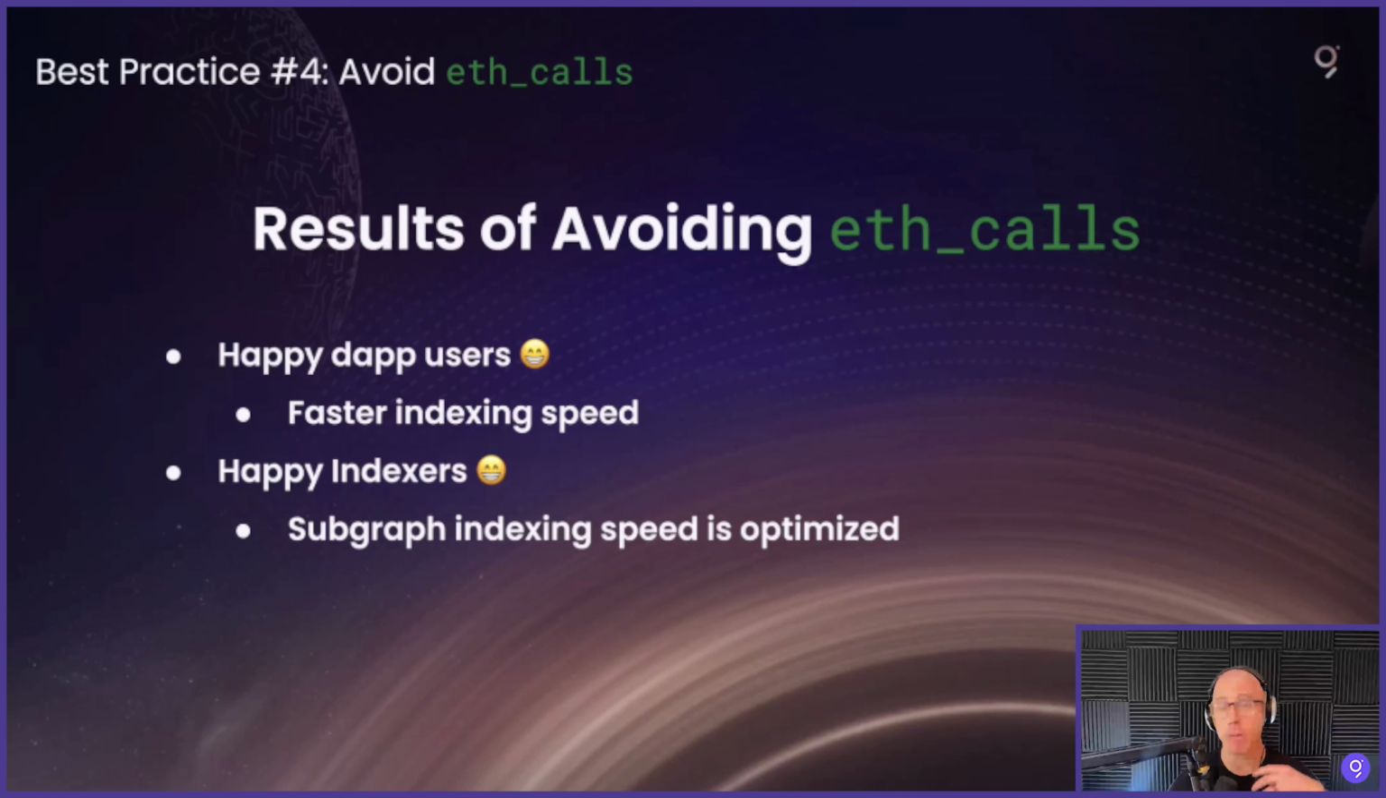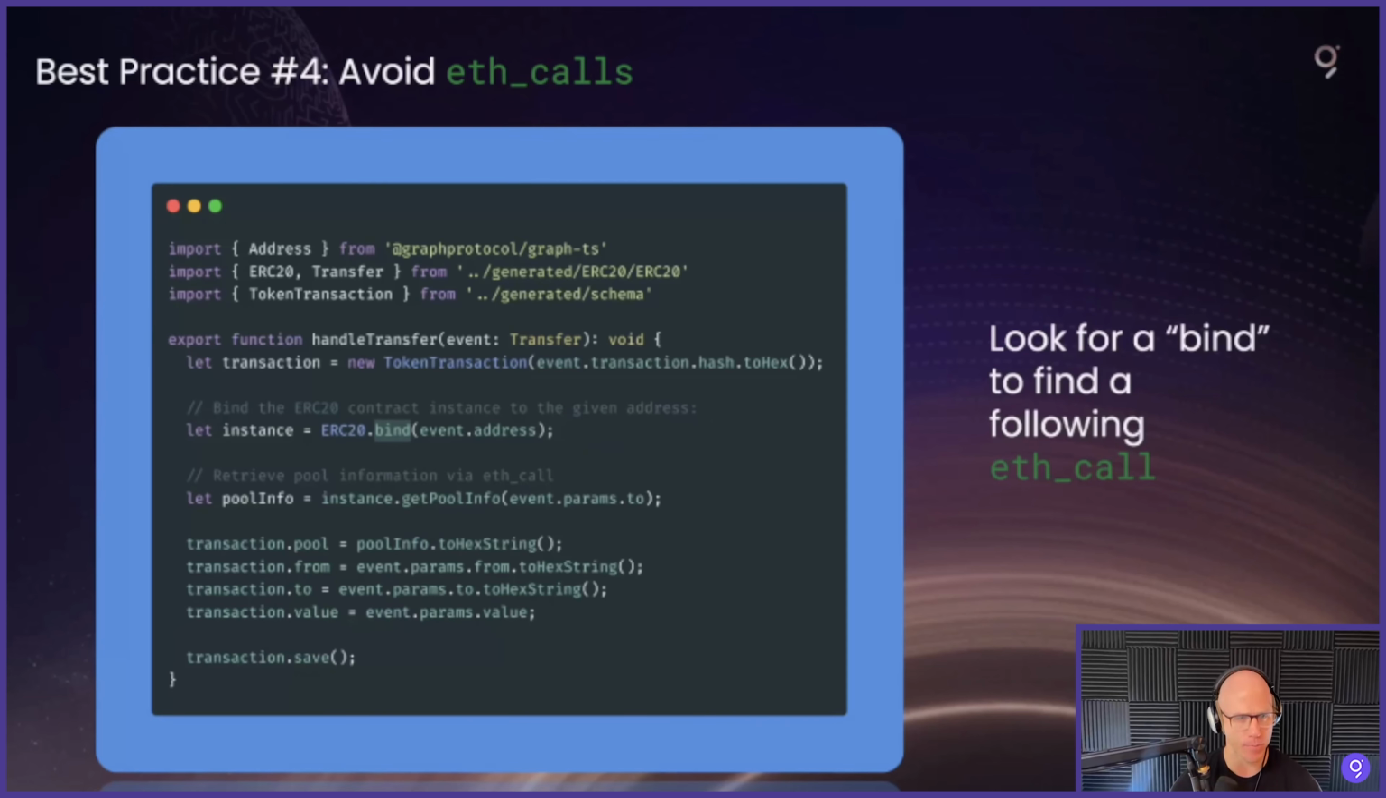We have faster indexing speed. We don't have to wait for that Ethereum node to return that call, and subgraph indexing speed is optimized. We're really more likely to stay at chain head if we can avoid using those ETH calls. Now, how do we identify if a subgraph out there is using an ETH call?